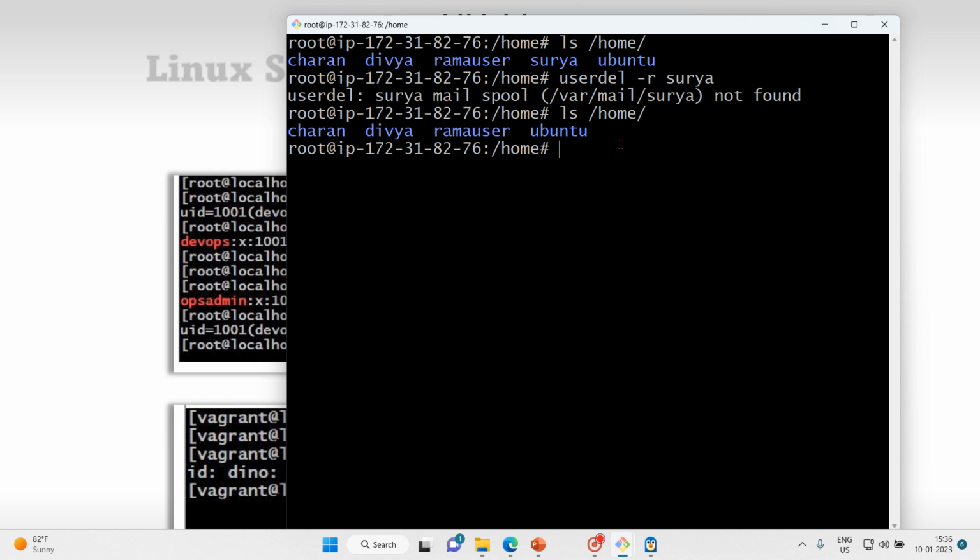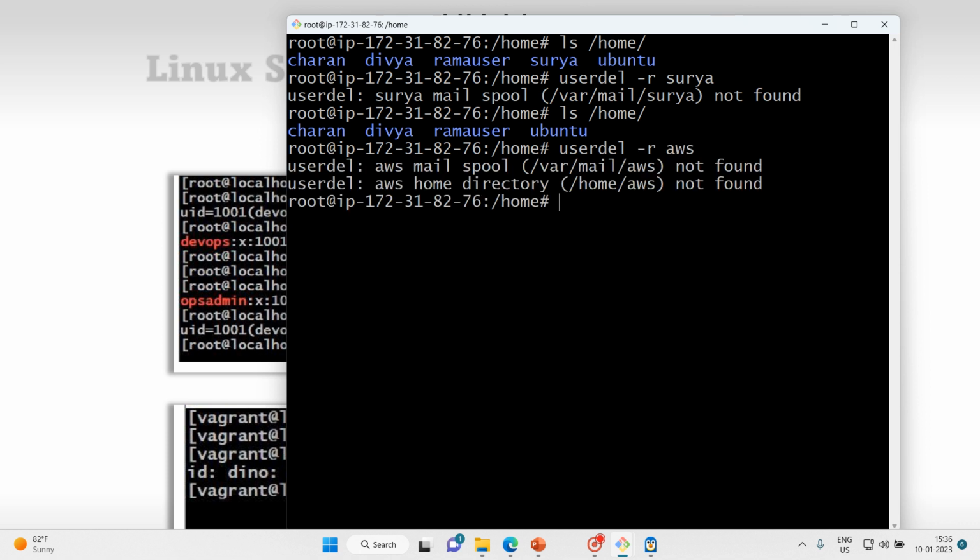Now you can delete the AWS user also. userdel AWS. Of course, they do not even have a directory because that's a different way of creation. Okay, so let me check AWS. No such user, so that also has been deleted.